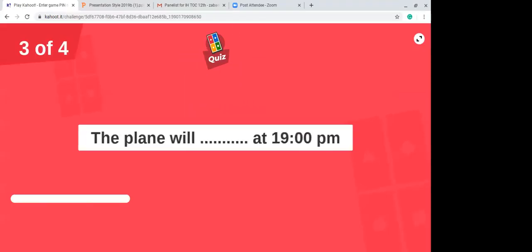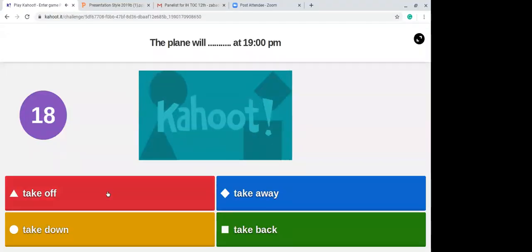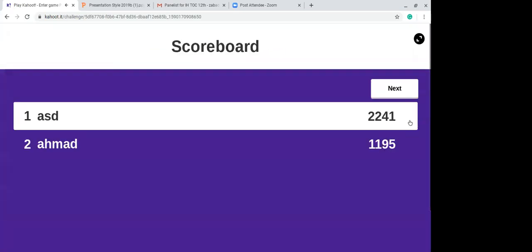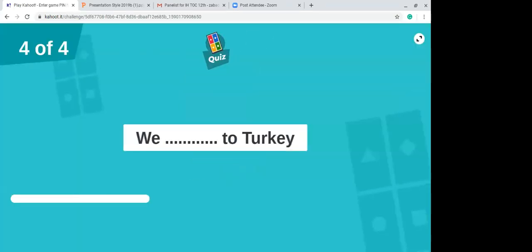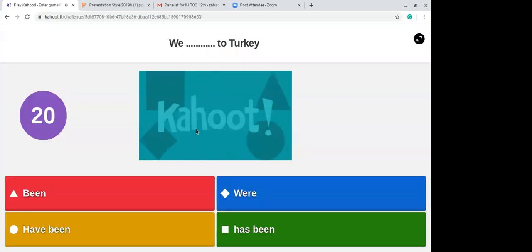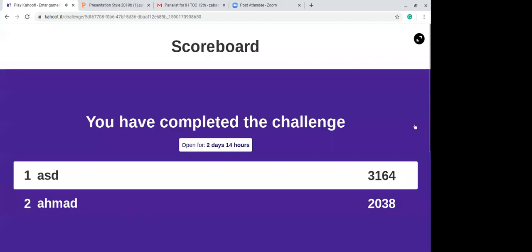So the third question, this is about collocation, grammatical collocation. So here also to check grammar. So okay, now I finished the Kahoot game.